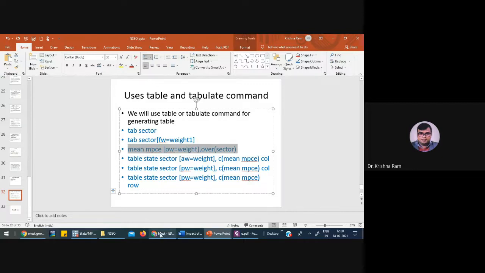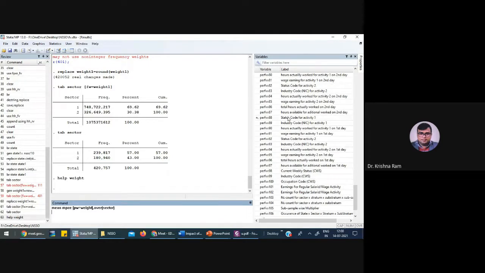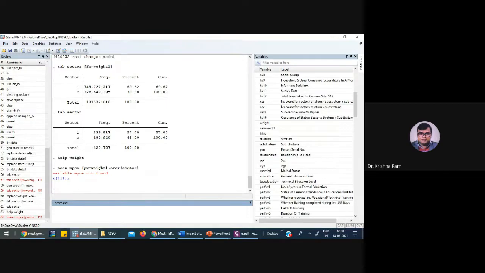If I type this command, first copy this command directly from here and go on to this data. Since the variable name I have is MPCE, you need to check that the variable name you type in the command is the same as the variable you have. So this doesn't work. Let me first locate MPCE, the monthly per capita consumption expenditure. Yes, Simran.